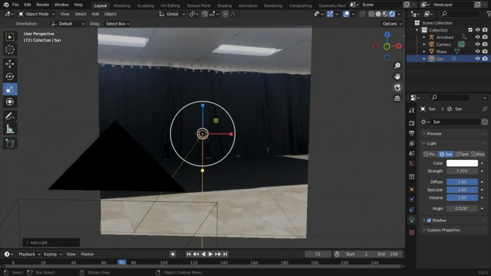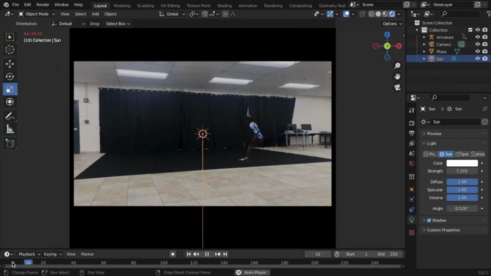So now you have a pretty good animation of your character in your background, and now you can go ahead and render it.